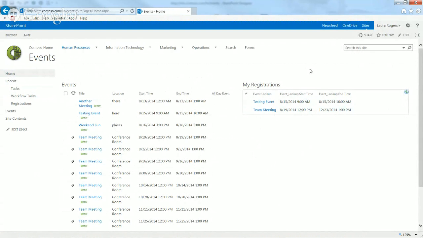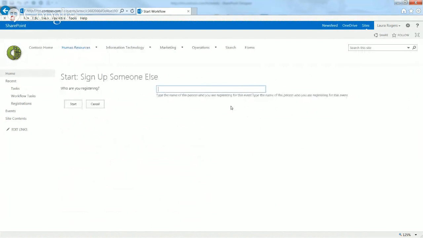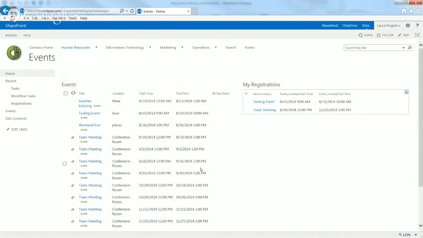So I'm logged in as me, and I'm going to see if I can register Joelle for this other one here. So I'm going to go to Testing Event, go sign up someone else. I think I have you in my, yep, there you are. So this is an initiation form. This is just another workflow that gives them an initiation form to put someone else's name in there, and then they click Start to start the workflow. So that's all that is.